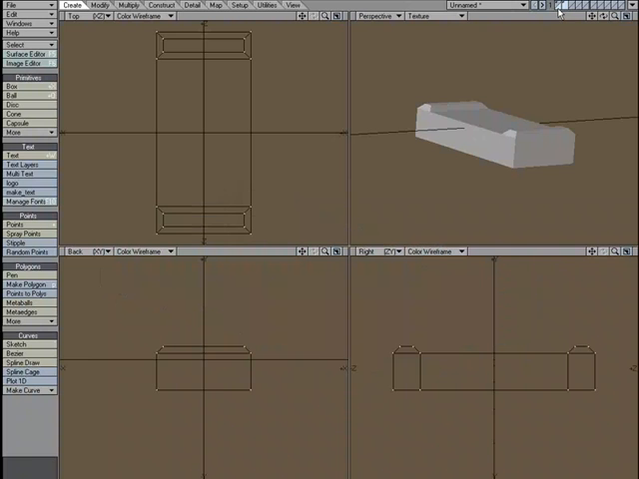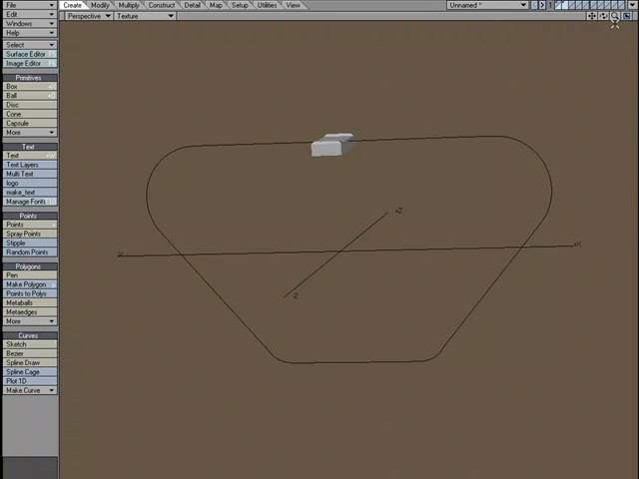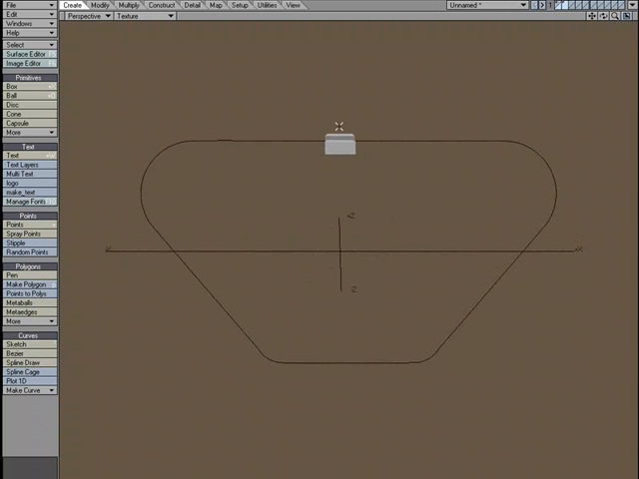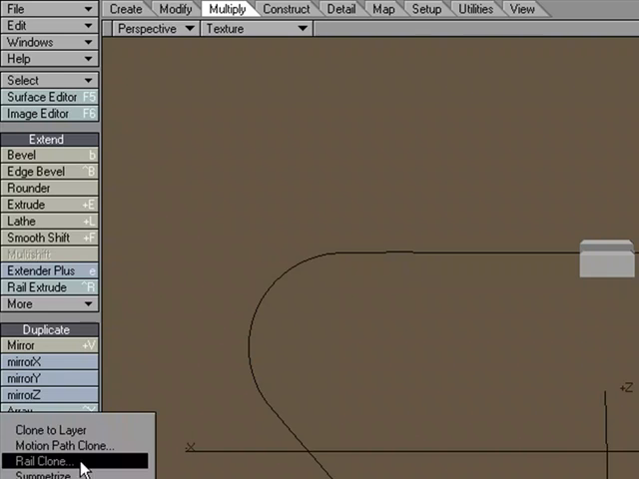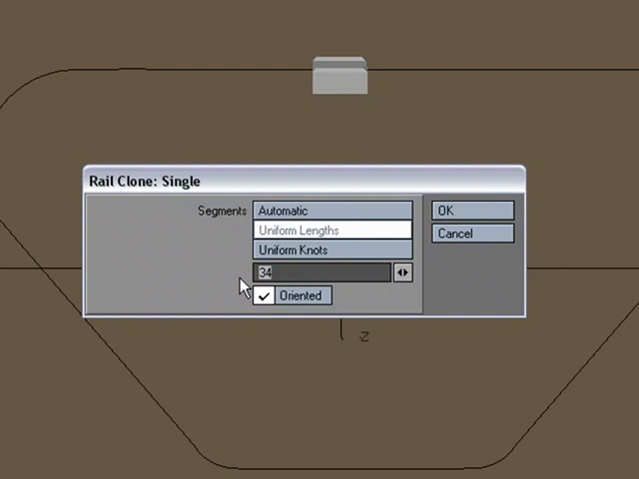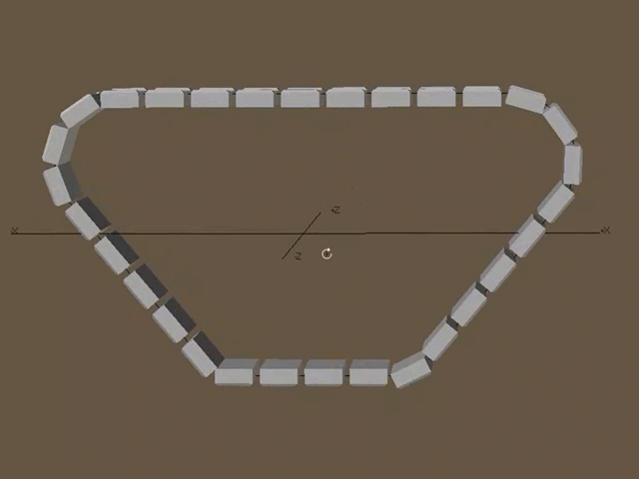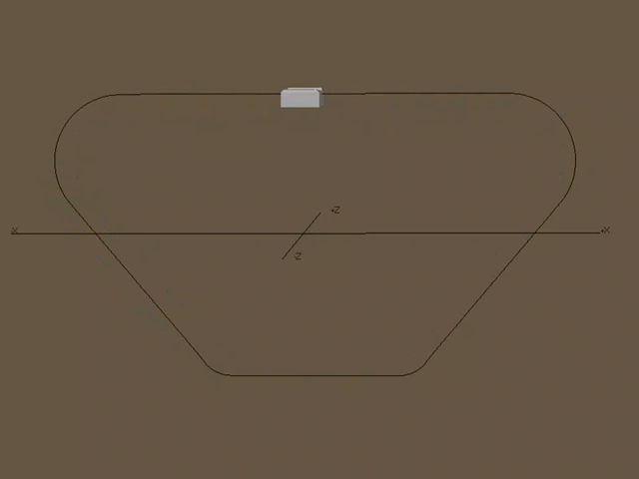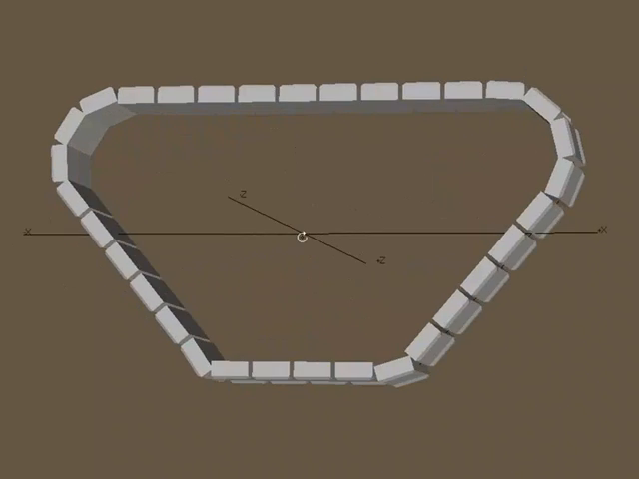I'll put the spline in the background, and let's just go full screen. And now we need to clone it around. Now I'm not quite sure how many clones I need, how many copies of this I need, so we're just going to kind of play it by ear. I'm going to go over to multiply, duplicate, more. We'll do rail clone, and let's just try 30. And actually that's pretty close. Rail clone 32. Okay, that's close enough for me.